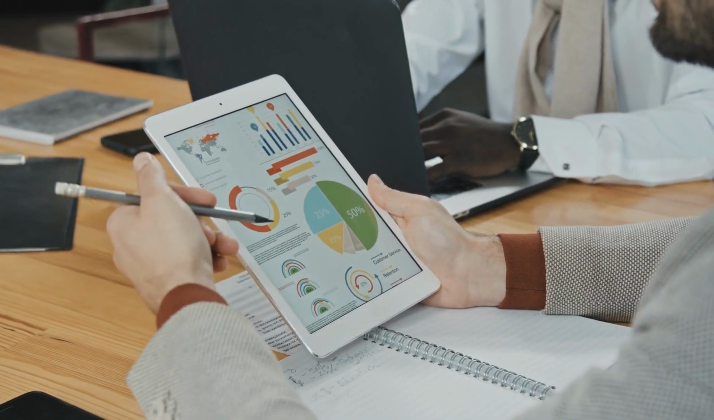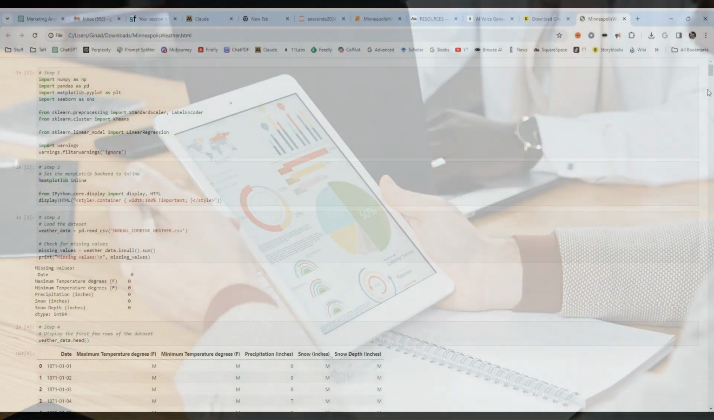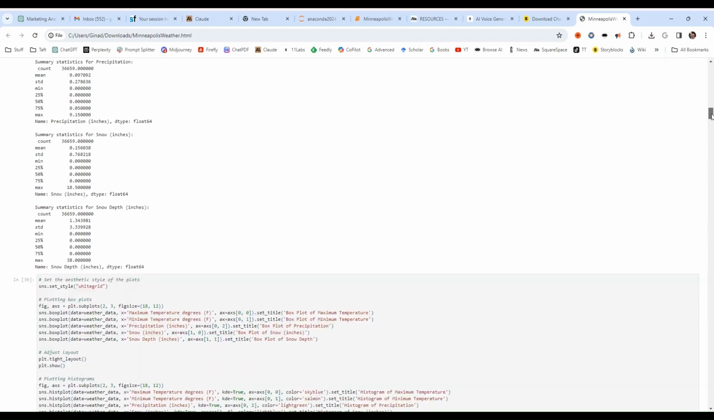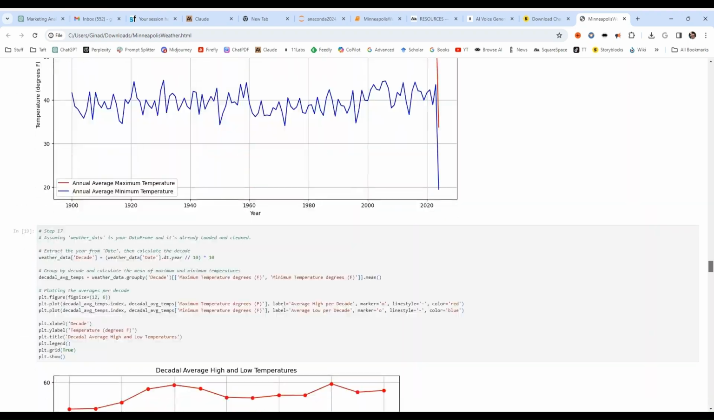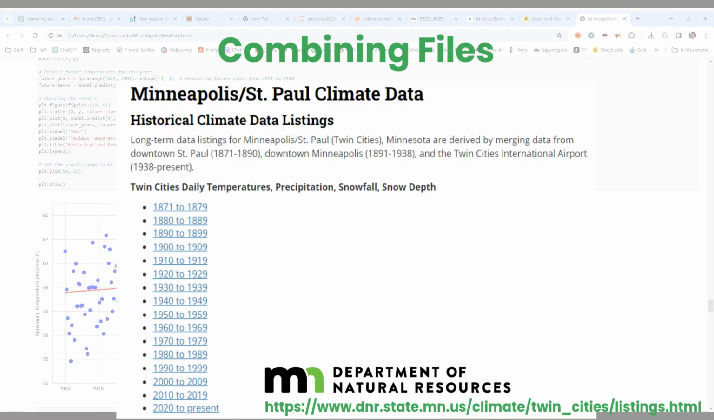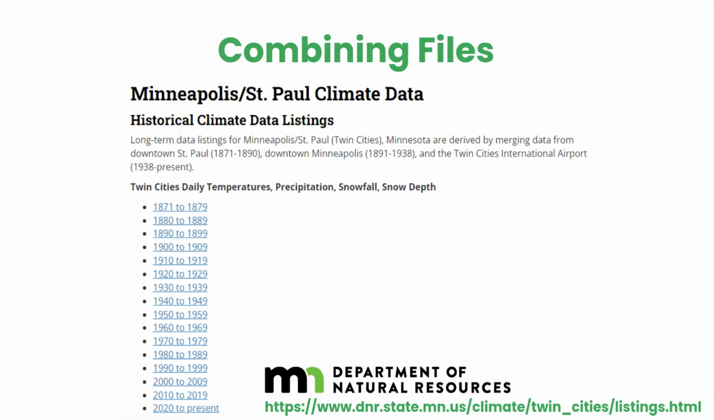As we all know, ChatGPT can sometimes make up answers. So that we have a source of truth to verify its output, I've also calculated everything in Python. I downloaded the temperature data from the Minnesota Department of Natural Resources website. I will put a link to their website in the description below, as well as the combined file.